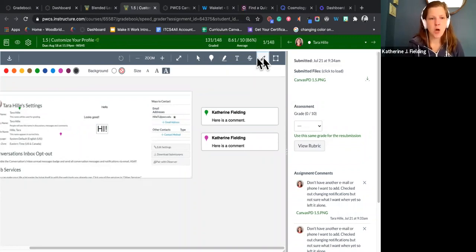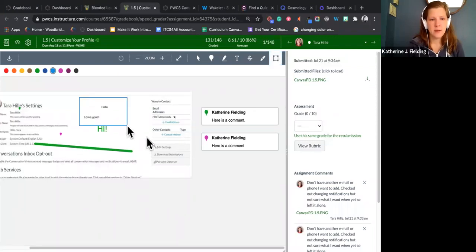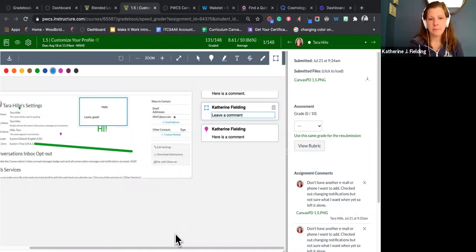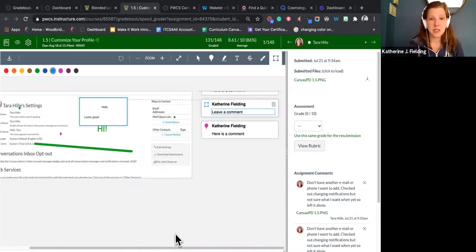And then I can draw. So again, I can pick any color and draw on it. And this is where that iPad app would be super awesome because you just draw with your finger and circle things, and that would work great. You can also put a box around things and leave a comment that way. So those are all the annotation features that you have in SpeedGrader. Other feedback that you can provide.